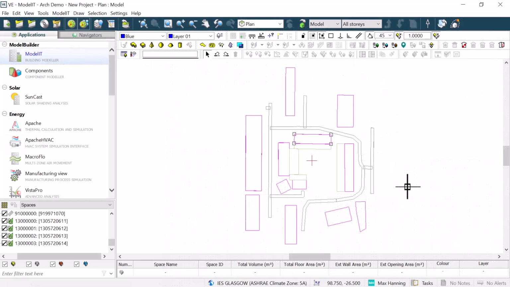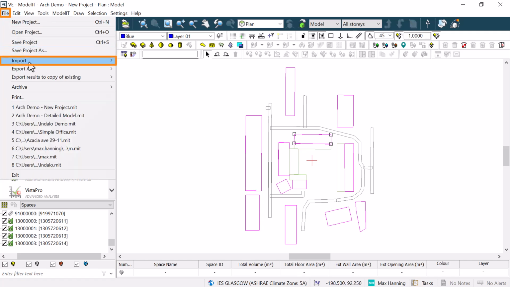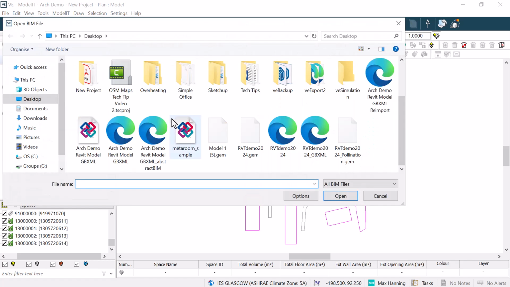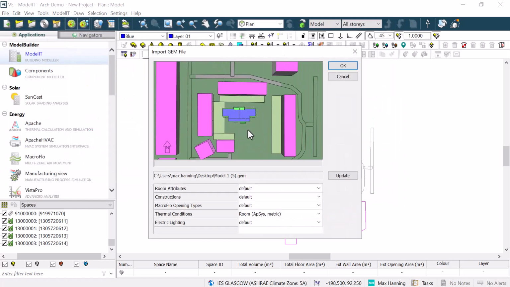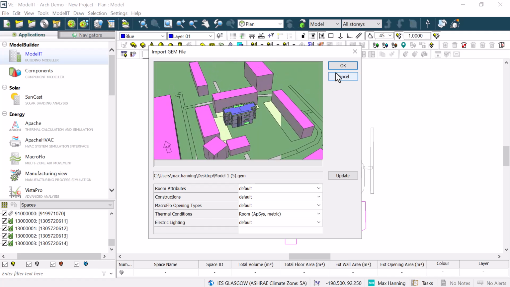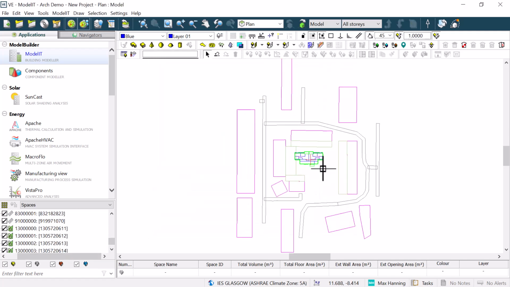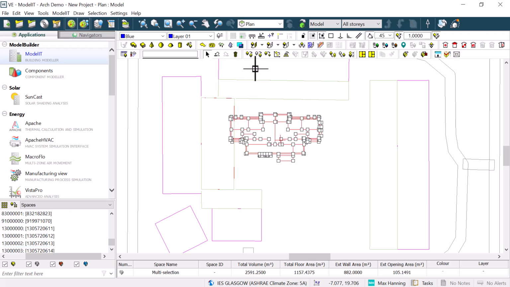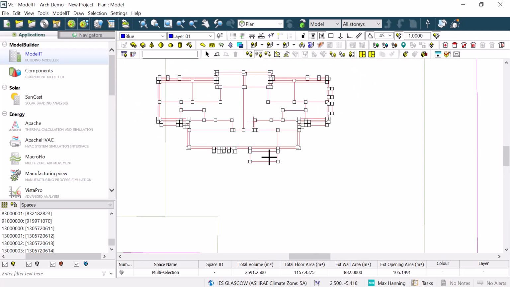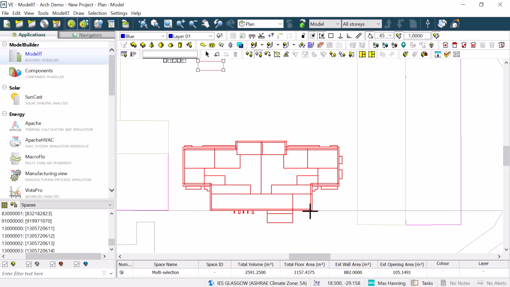Now, we can open a new or existing project in the VE and use the menu to go to File, Import, BIM File, and choose our gem file for import. We'll see a preview of the file that we're importing as another check. Once imported, we can move this geometry within the VE project if needed.